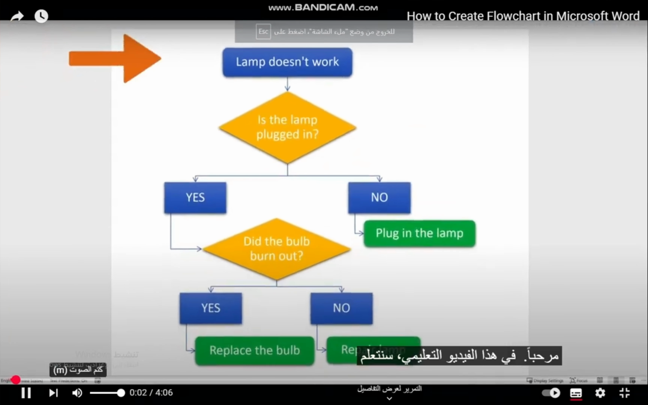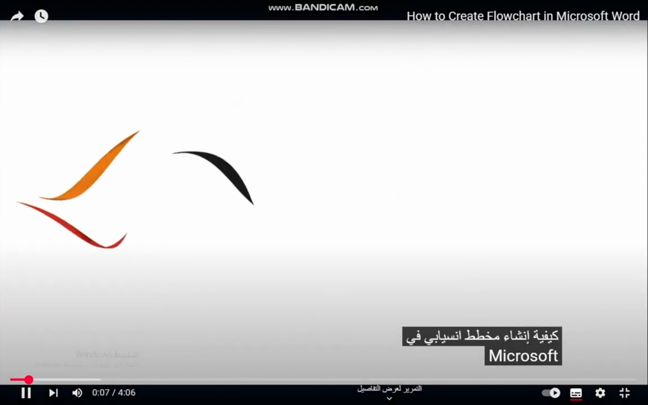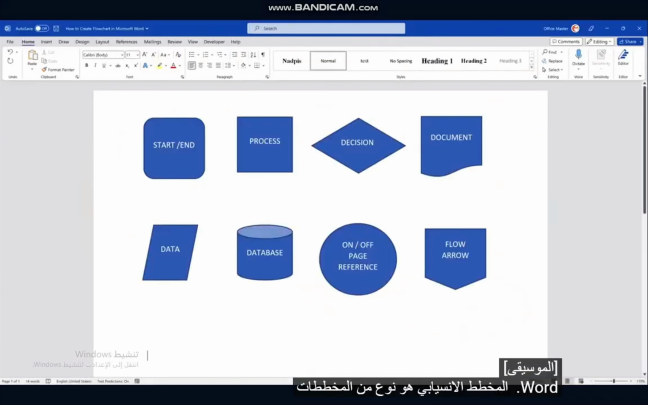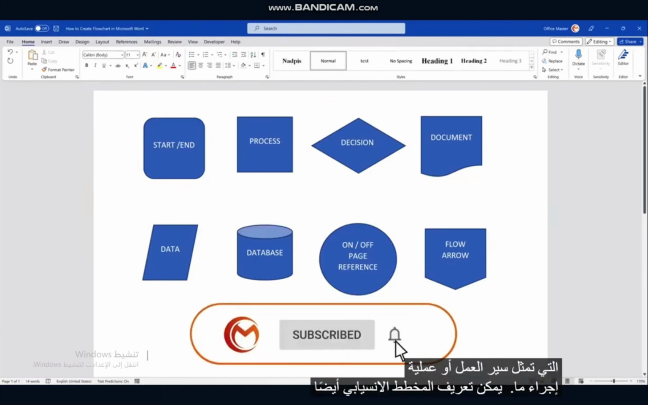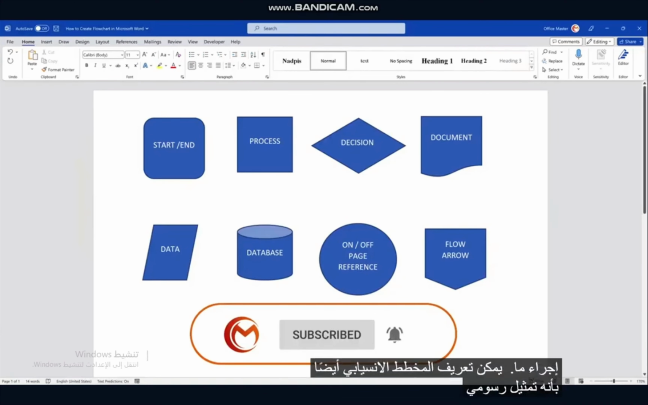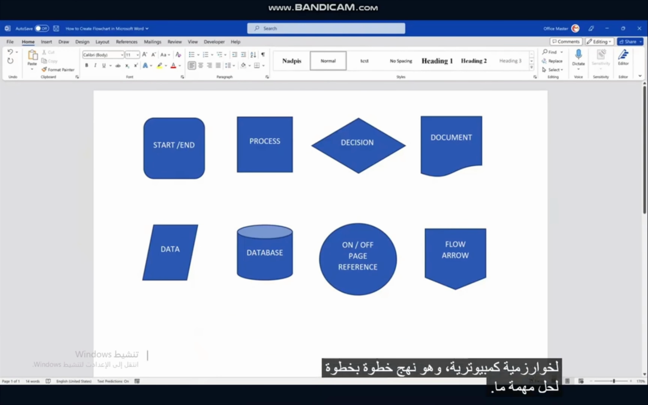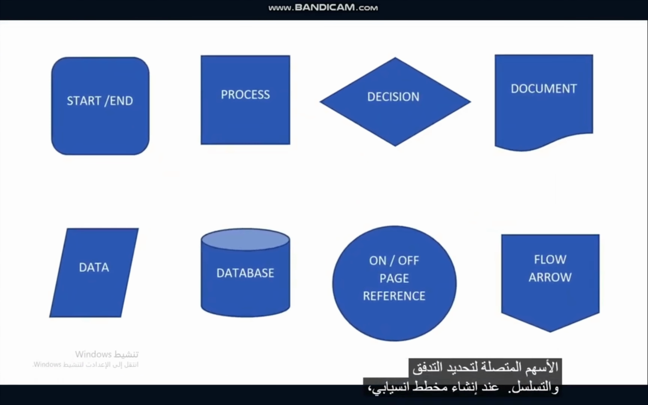In this video tutorial, we will learn how to create a flowchart in Microsoft Word. A flowchart is a type of diagram that represents a workflow or process of an action. A flowchart can also be defined as a graphic representation of a computer algorithm, a step-by-step approach to solving a task. A flowchart uses multiple shapes to define the type of step, along with connecting arrows to define flow and sequence. When creating a flowchart, it's important to know the basic shapes and their use.